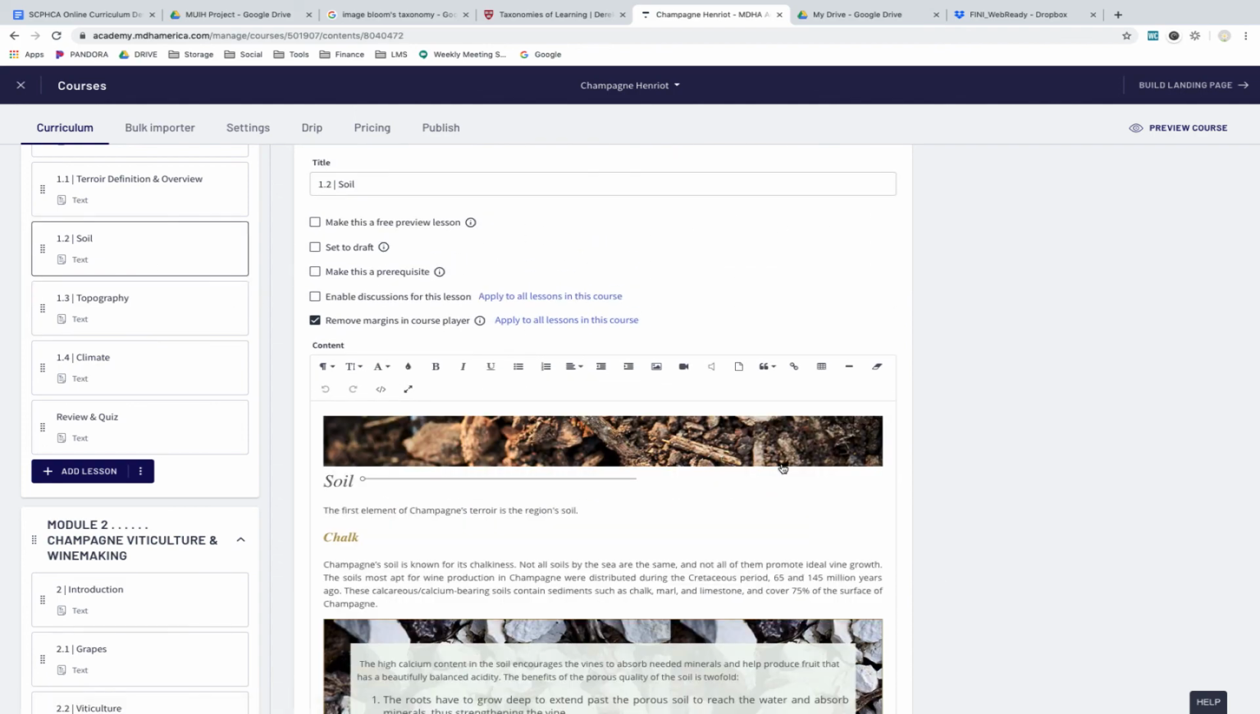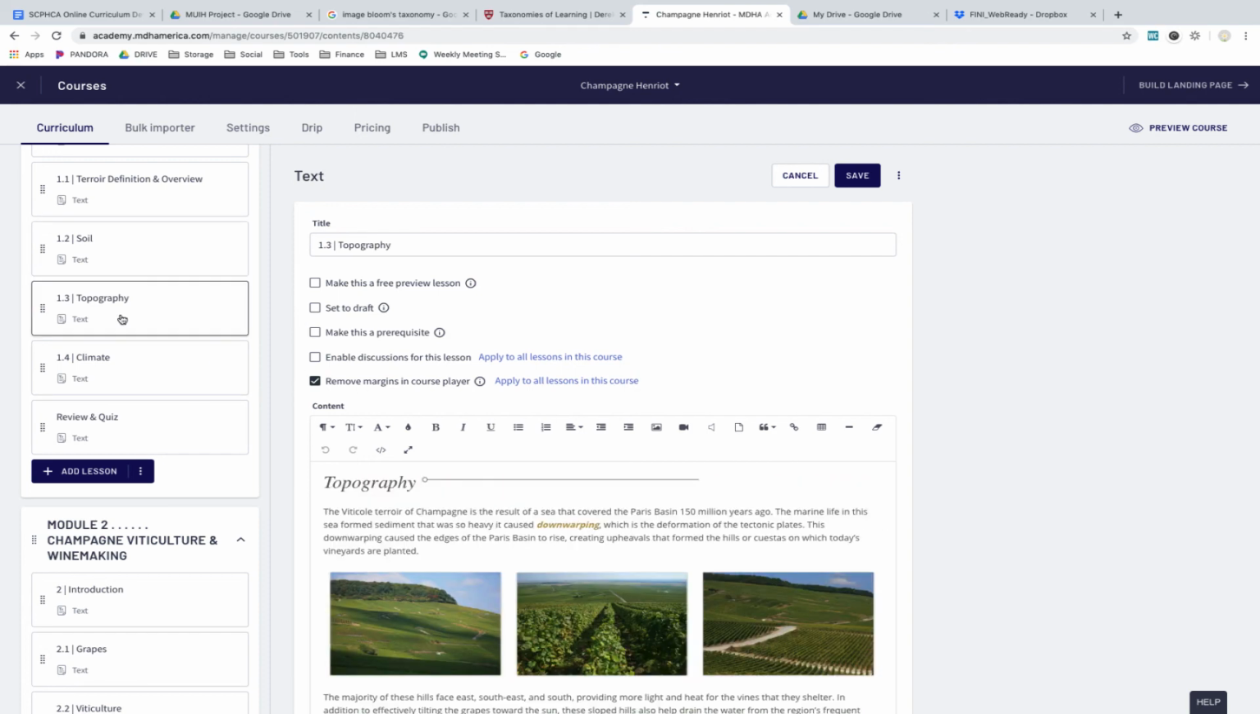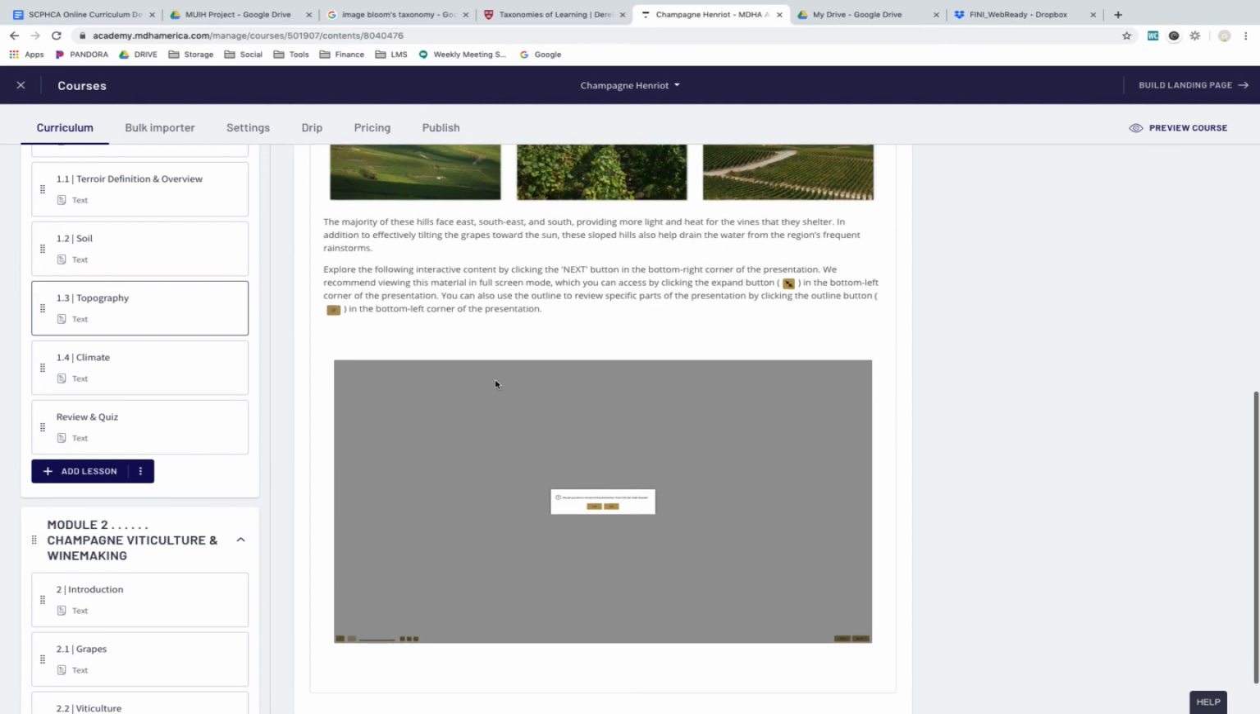All right, so 1.1 and 1.2 are pretty straightforward, so let's start with those. And then 1.3, what you're going to need to do is start in the actual topography one. And I may go ahead and do that one since I've already done the topography one, and that way you don't have to worry about it.